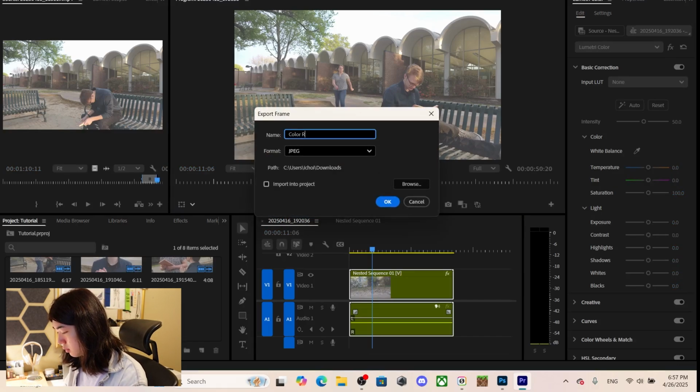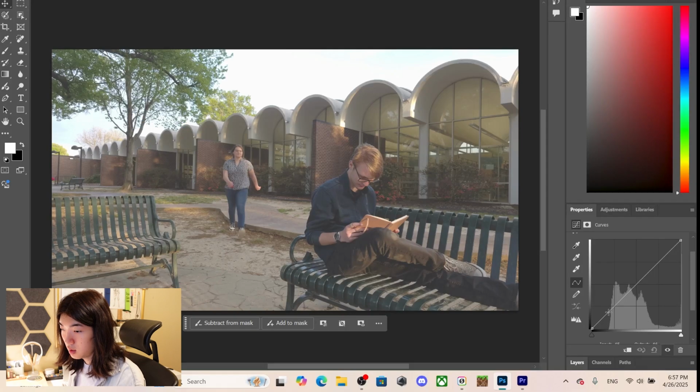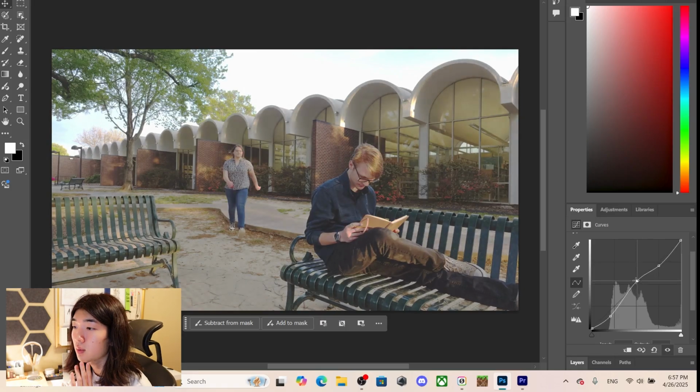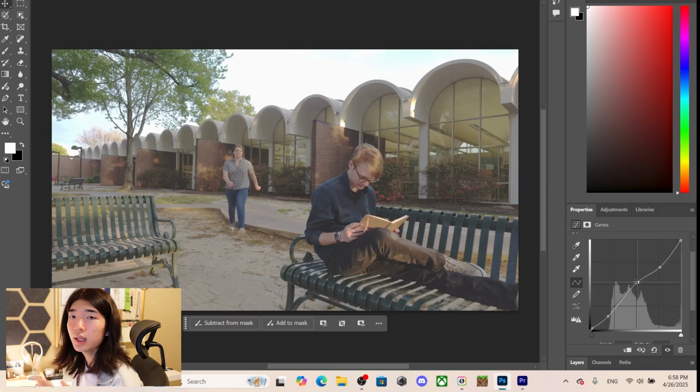So color reference 2. And we're going to try doing the same thing. So curves, we want to make our 3 points on the bell curve. We want to make the darks darker. We want to make the brights not too bright. The mid-tone is kind of where we get our vibrance from, so we want to increase that. Maybe lower our brightness just a tad. Yeah, I think that looks good.